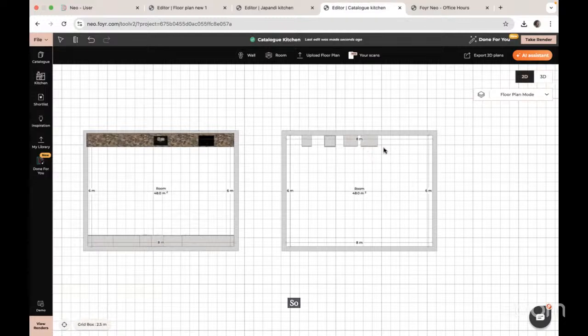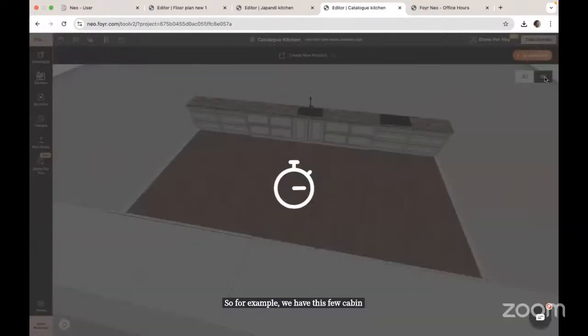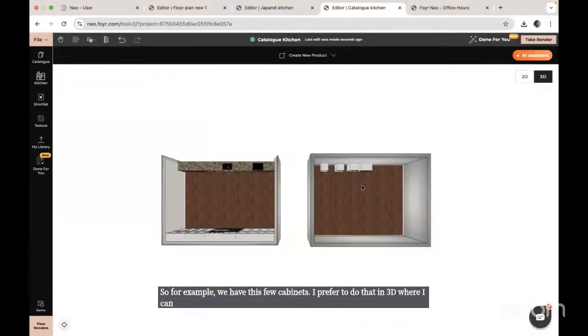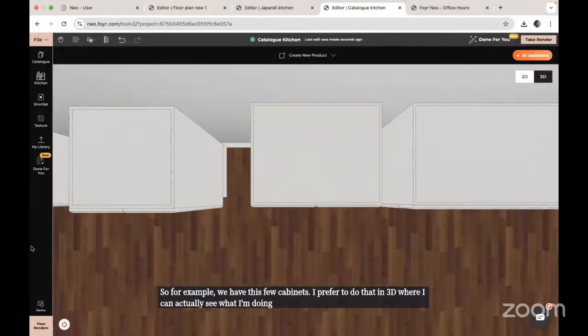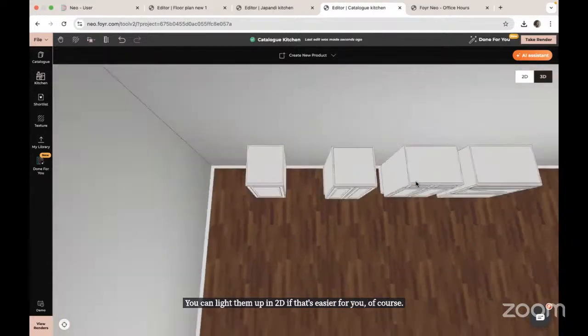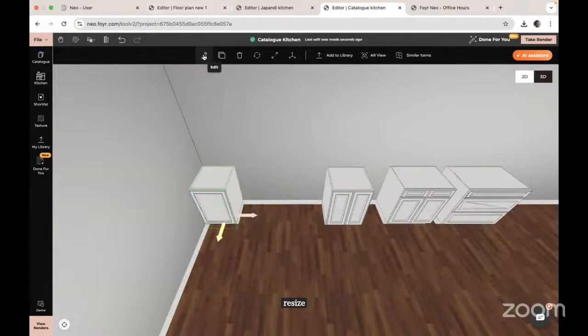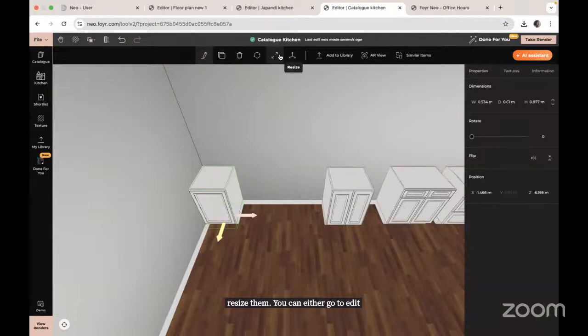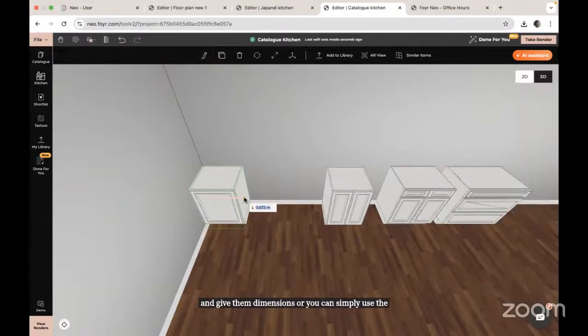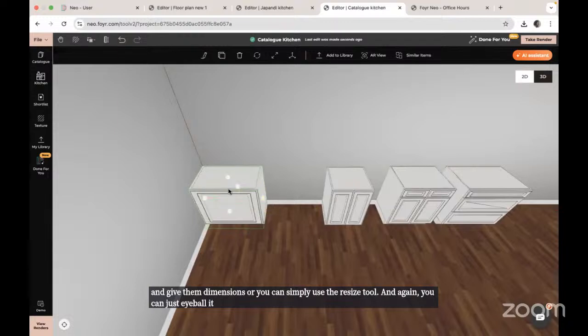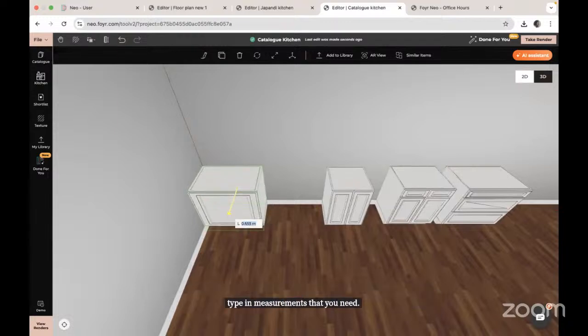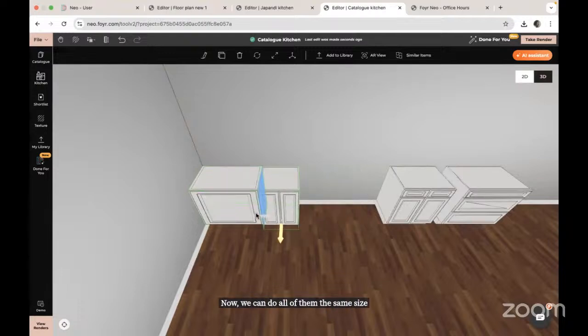So for example, we have these few cabinets. I prefer to do that in 3D where I can actually see what I'm doing. You can line them up in 2D if that's easier for you, of course. Now you can just line them up and resize them. You can either go to edit and give them dimensions, or simply use the resize tool. Again, you can eyeball it or type in the measurements that you need. Now we can make all of them the same size, especially the width and height, so they're nicely aligned.